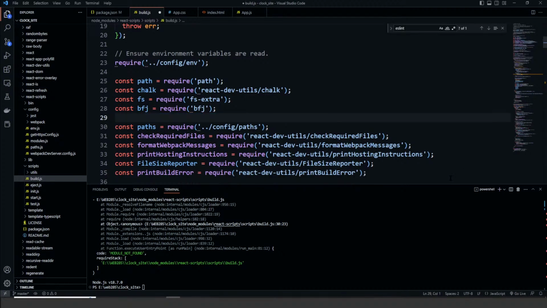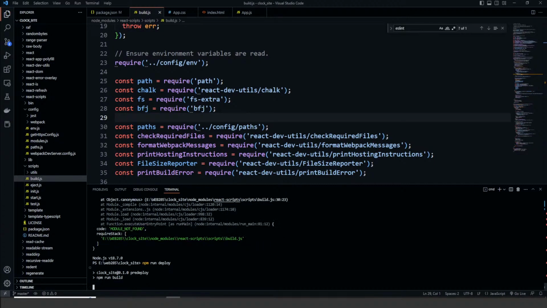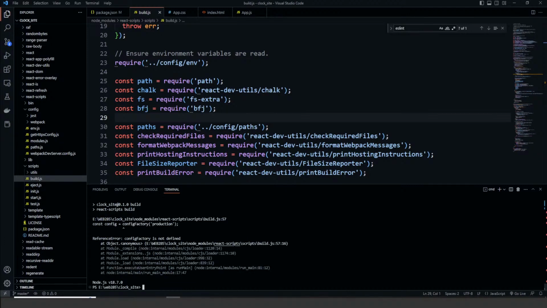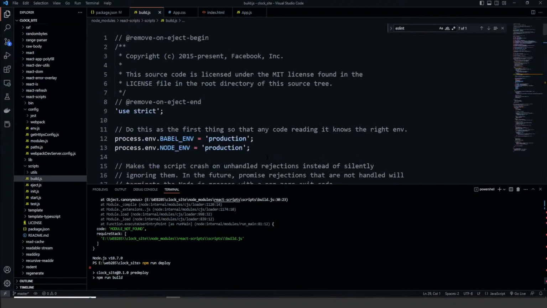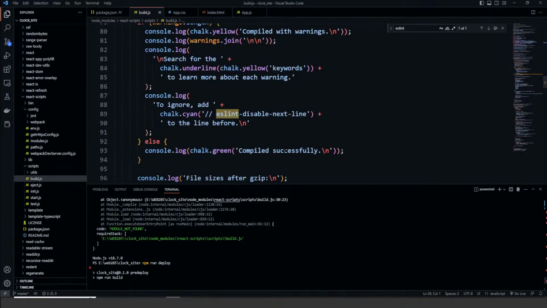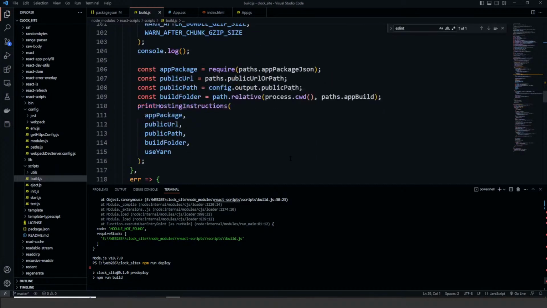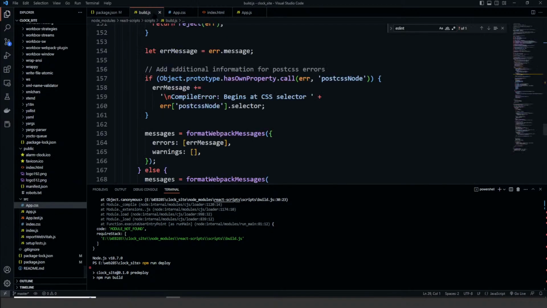Let's get rid of the Webpacks. We might just have to redo this. Config factory is not defined. Yeah, we screwed something up here. So let's fix it.